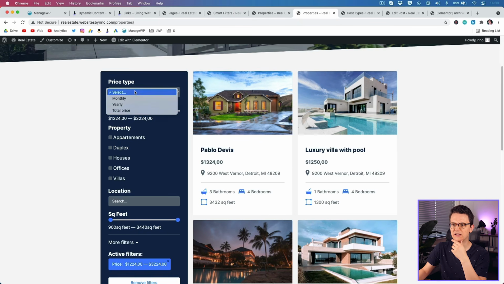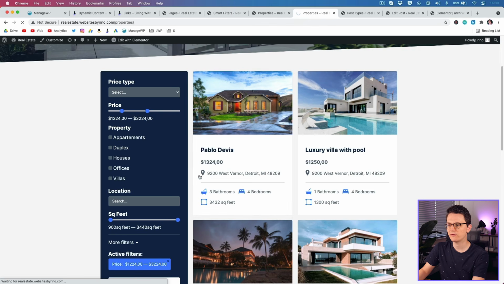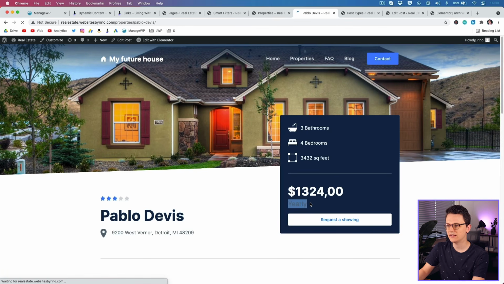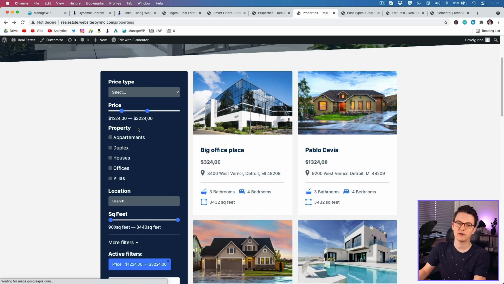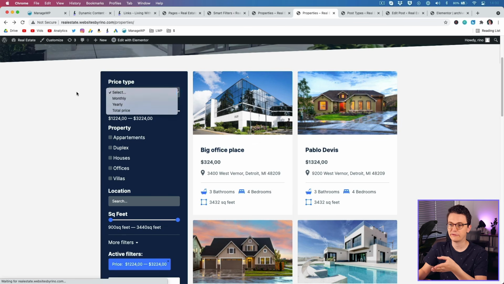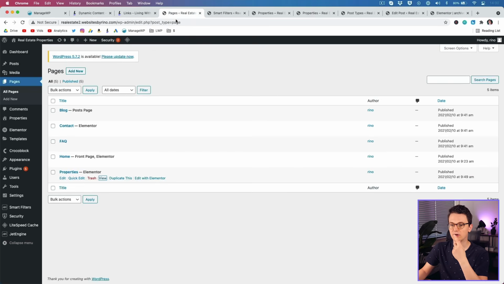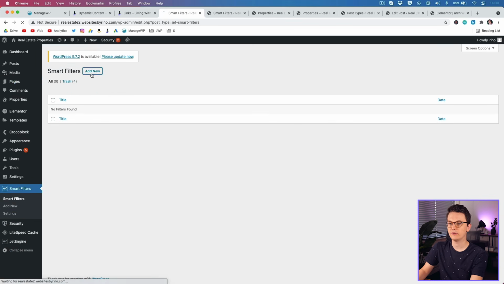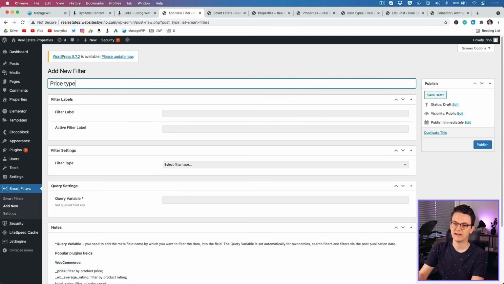So let's go to our final and see what kind of filter we want to create. So first is the price type. We have 3 kinds of pricing types. So inside of one of our posts, we have a yearly price, or a total price, or a monthly price for the house. So you want to be able to create a select filter. Let's just do that. So we're going to go back, go to Smart Filters and click on Add New. We're going to call this price type because it's a type of price. You can just copy this to over here.